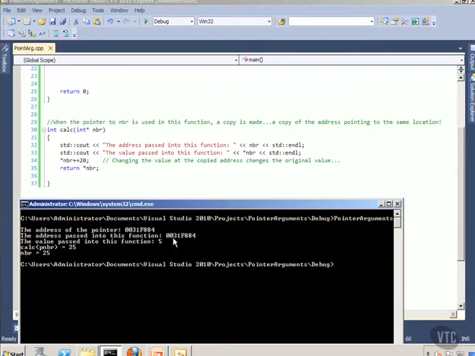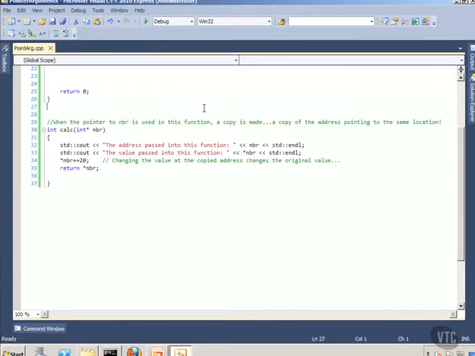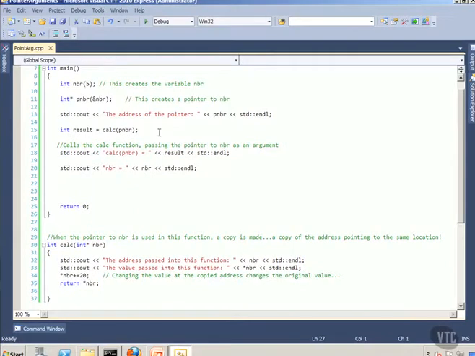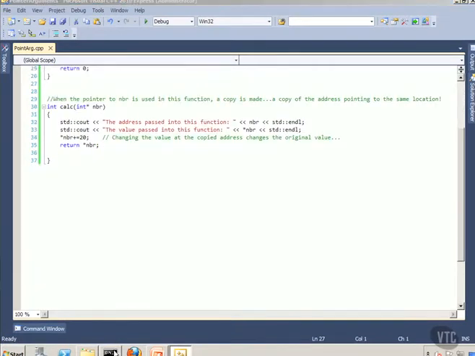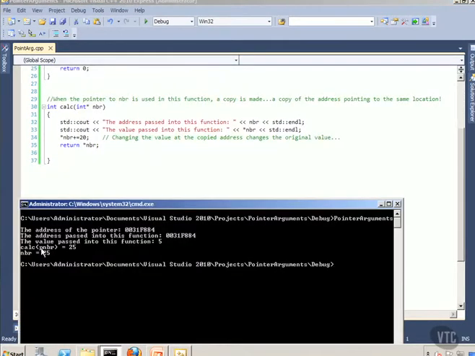The address passed into this function, which is right here, is 0031F884. It passed into here, it made a copy, but I've still got the same address here. The value that was passed in, I can see right here, was 5. And again, that's what it was up here. Now, if I look, calc of p number equals 25.